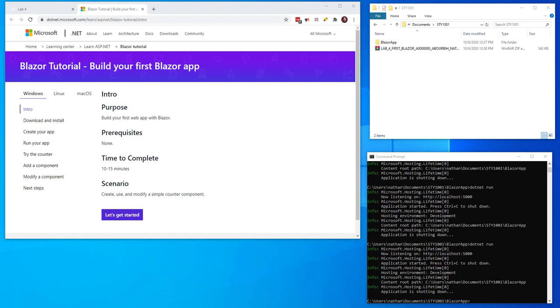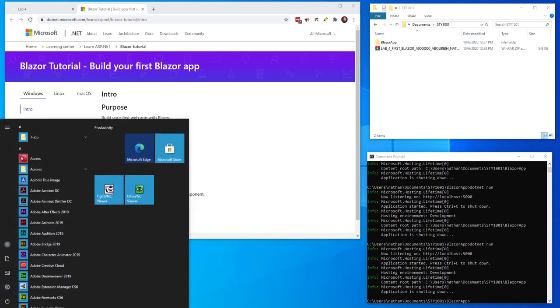Now that I've showed you how to go through the Build Your First Blazor app tutorial using the method that's described inside the tutorial, which is using the console app, now I'd like to show you how to do it if you had done it through Visual Studio, which is a little similar to what we've been doing in class. So I'm going to open Visual Studio.